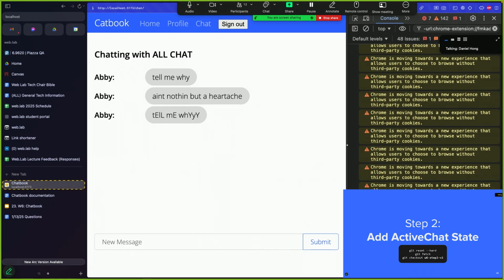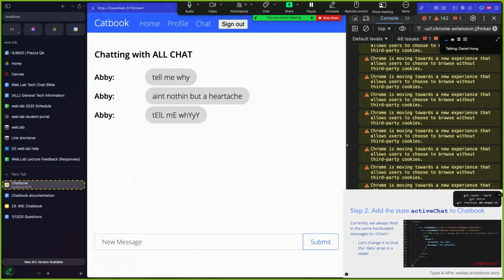Yeah, so step 2, make sure you're on this branch. We're going to be adding a state, which is going to be pretty quick. Currently, we always feed the same hard-coded messages to the chat component. So let's change it so that the data prop is a state that we pass in.